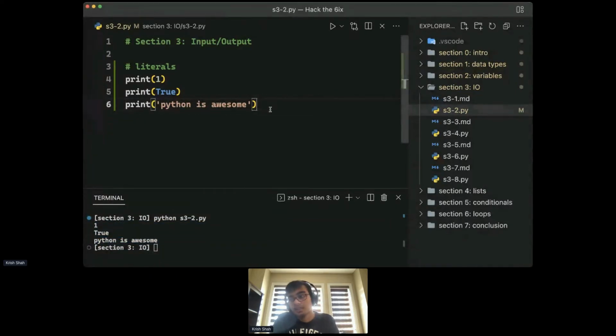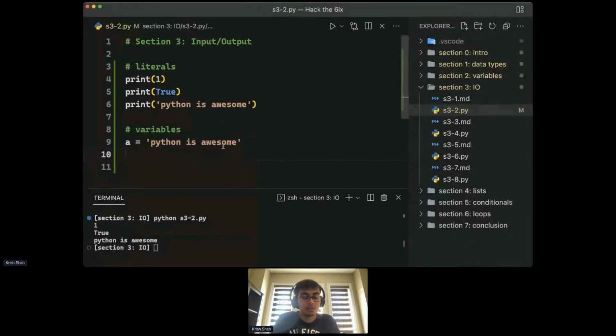Now that we've looked at literals, let's look at variables, as we did in the previous section, but I think it's just cool to go through it again. So let's start by assigning a variable. I'm going to stick with a, a very simple name. Python is awesome. In theory, whatever I do next by printing a should produce the same effect as this. So let's see if that happens.